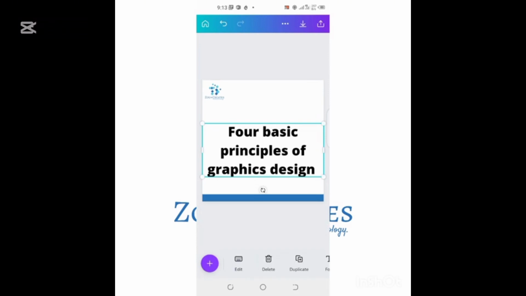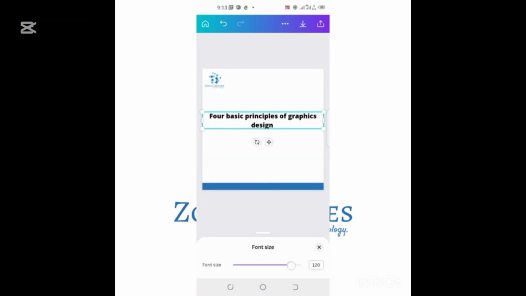Then you now come to, you know that once you are typing, it brings edit, delete, duplicate, font size. Go to font size, reduce your font size. I will tell you the font size you're going to use. Adjust it at the side here. Look at what I'm doing. If what you are typing is not as much as this, in your own case, you can just use four basic anything related to your business line, or 2 or 3. So this is 144. I will adjust it like this.